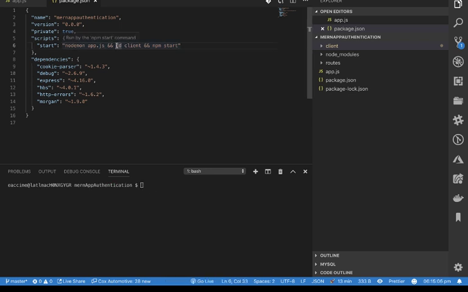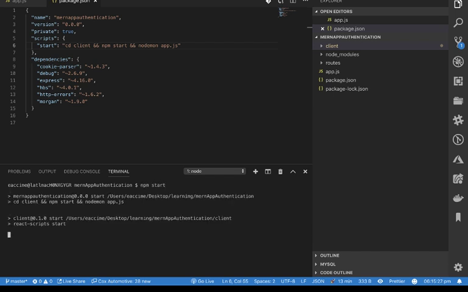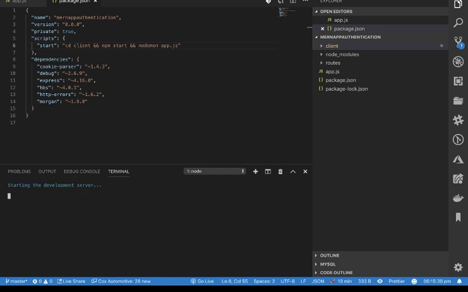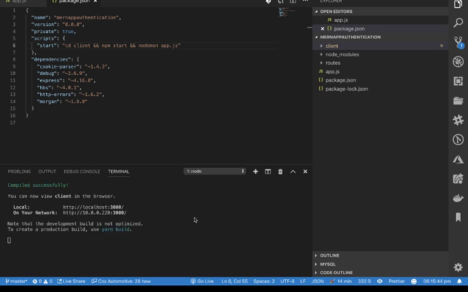What I'll do is this. I'm gonna do it differently. So I'm gonna cd into the client, and once I'm inside the client, I'm gonna do npm start, and then after that, I'll do nodemon app.js. Let's try that. Okay. So that's starting my React application. Okay. Let's make sure our server starts as well. Come on. All right, so that's my React application.